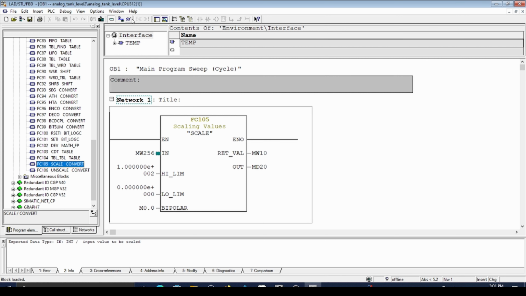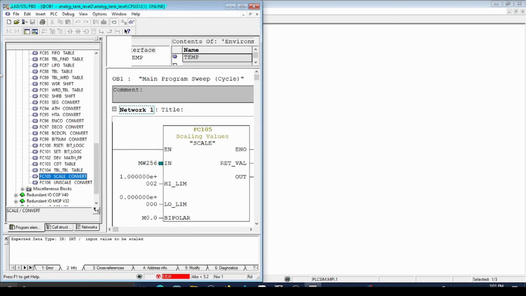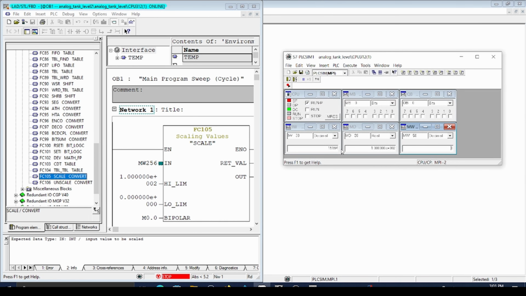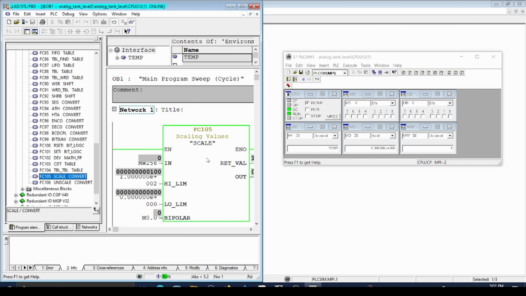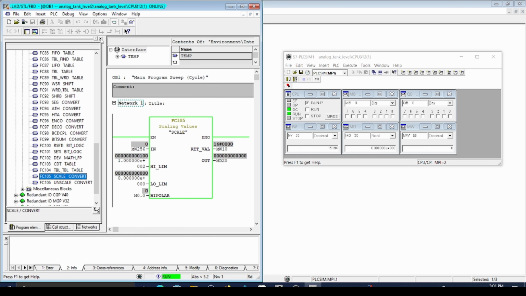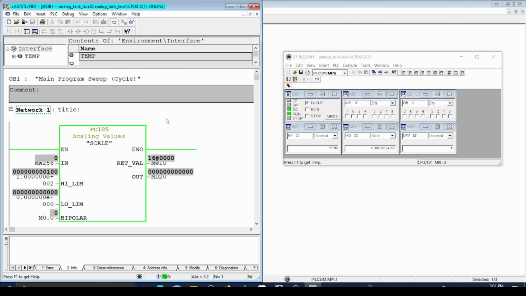Then I turn on the monitor. Let me turn on the simulation. I think there's something wrong with the simulation. Okay, now it's working.